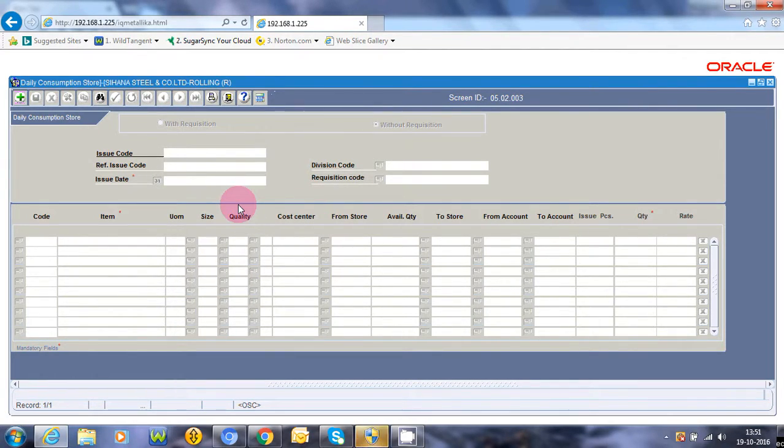Every time I'm going to make a new data entry into the iQ-Metallika system, we need to enter into insertion mode, because without pressing the insertion mode button, we would not be able to save our data into the system. The insertion mode button can be found on the upper left hand side of the screen with the green color cross on it. You can see this is the insertion mode button. When I click this button, my form is highlighted. Now I am able to save my data into the iQ-Metallika system.